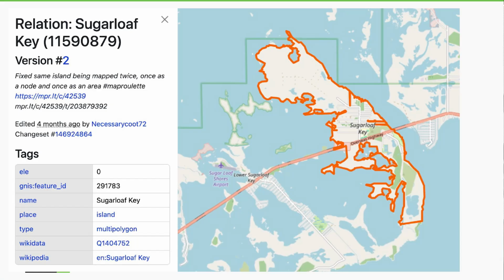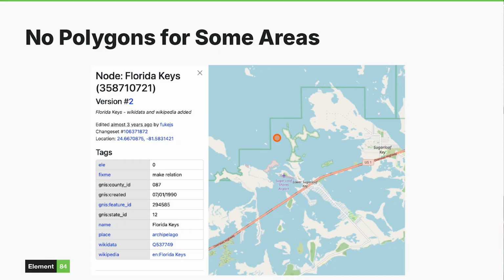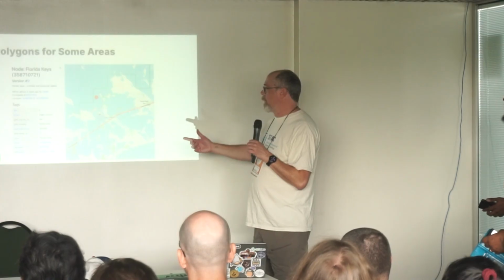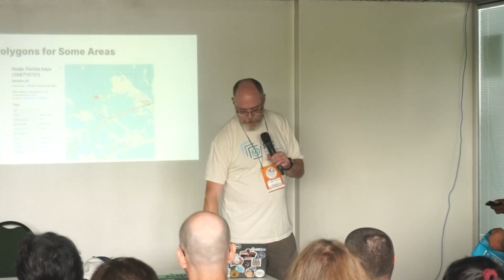So, challenges. There are some challenges, of course, because OpenStreetMap's not perfect. Sometimes, in this case, this is the island being mapped twice with two different types. So these types of relational problems in OpenStreetMap can cause issues. Sometimes there are no polygons for some areas, so that can be a problem as well. Like the Florida Keys, in this case, is just a point. It's not actually a polygon, and so it's not going to work for that.